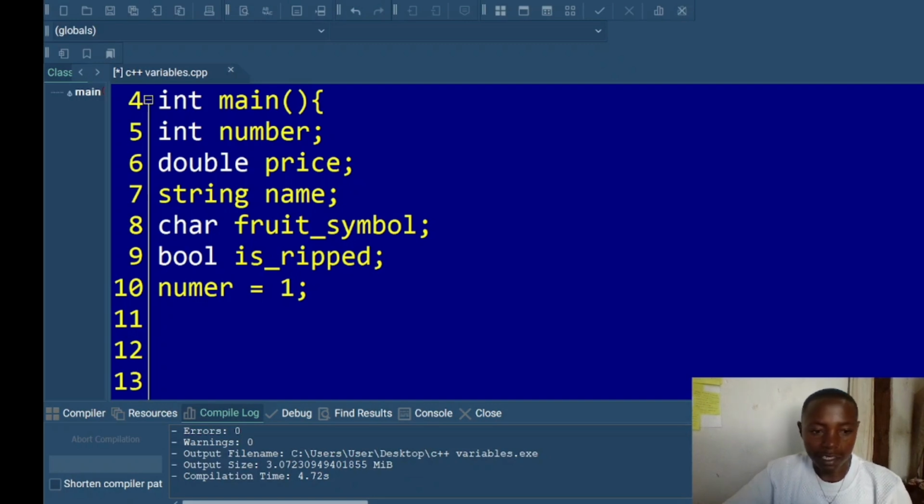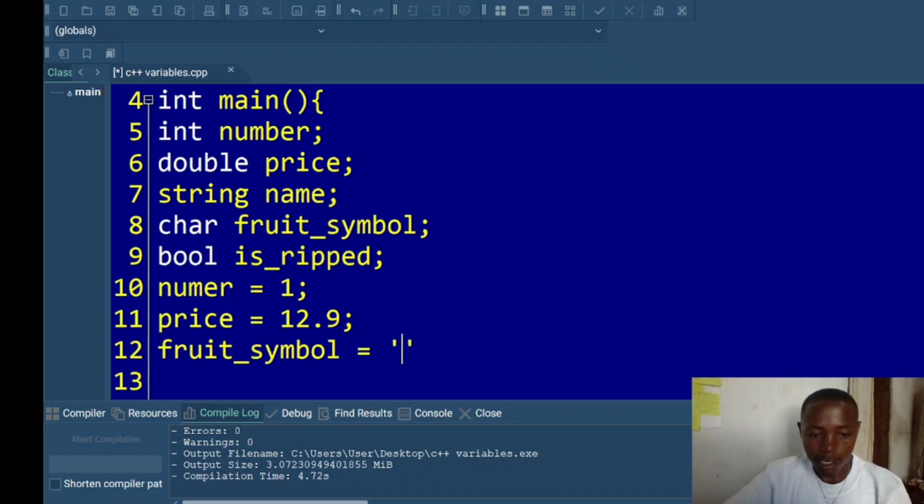Next, let's give an apple a price. So I'm going to say price should be equal to... Is Apple that expensive? I don't think so. Next, we are going to pass a symbol for Apple. So I'm going to say float symbol, which is the name of my variable. I'm going to pass 'a'. So if you notice, when you want to assign a character to a character variable, in C++ we use a single quote.